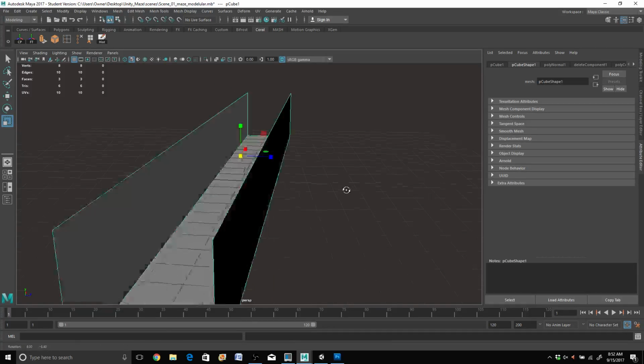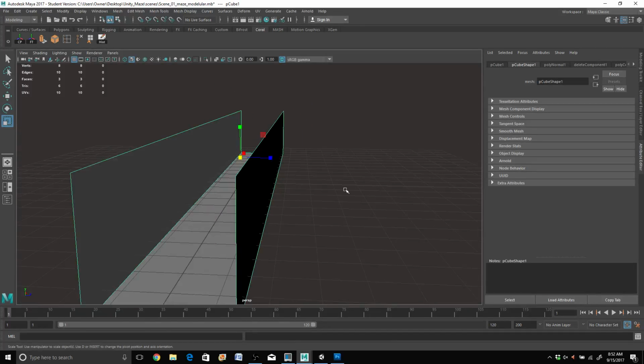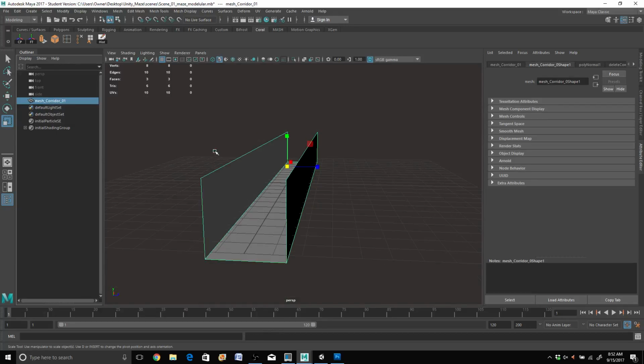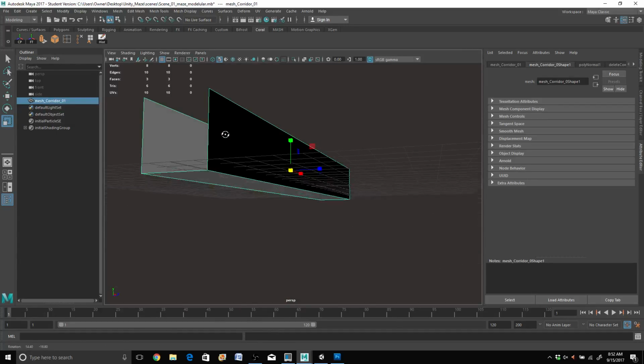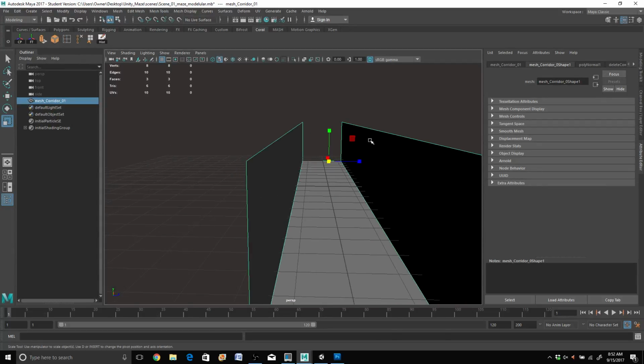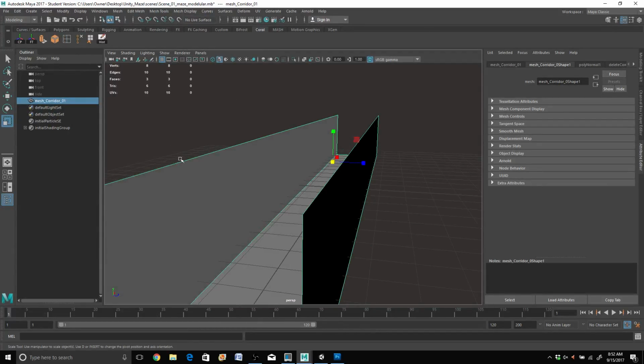Okay. Now we want to also name this. Over here is our attribute editor. Over here is our outliner. It's easier to name things in our outliner. So I'm just going to go over here. I'm going to call this mesh corridor 1. Okay. Good. All right. So our corridor is done.